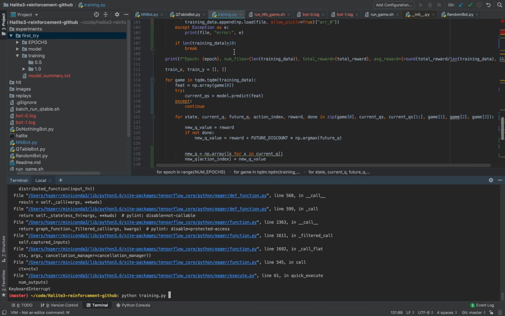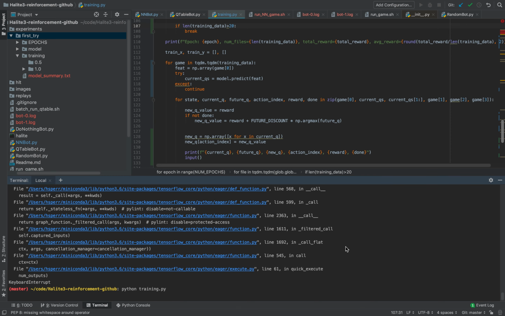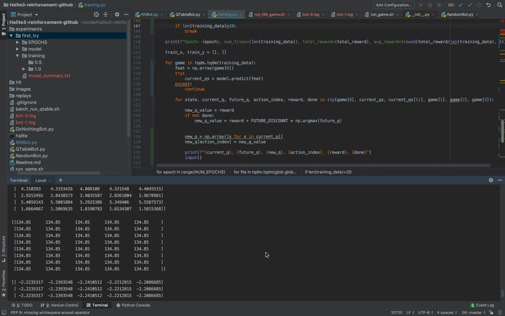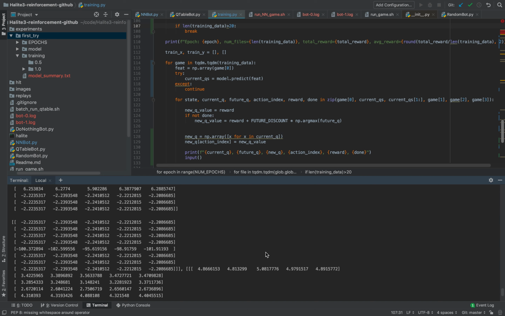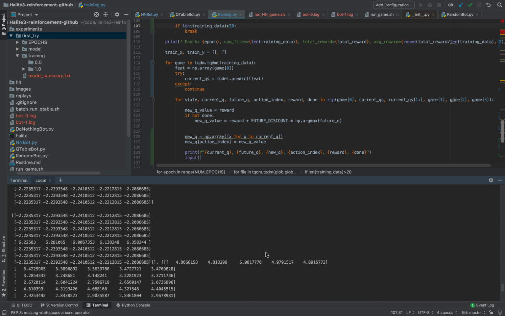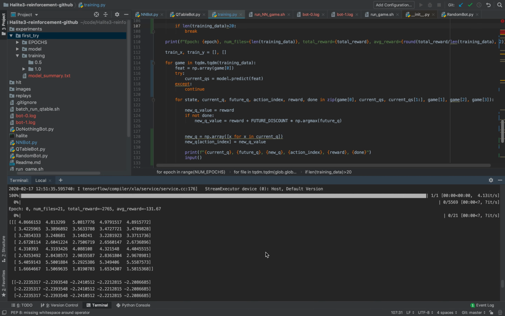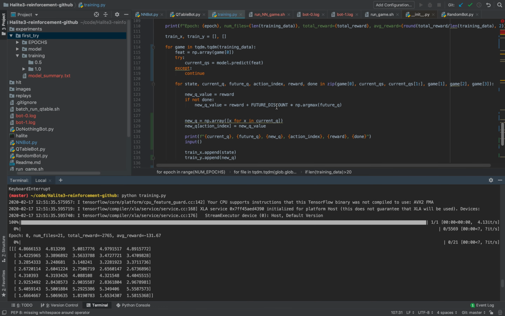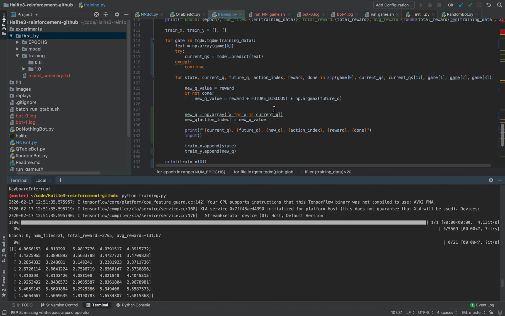Here we can actually do 20 games. Doesn't matter. Okay, what do we have here? Okay, this already looks like something is not correct. Let me see. We print current queue.